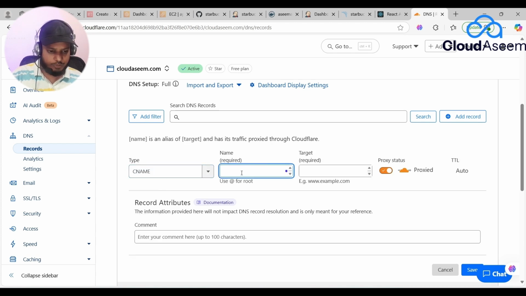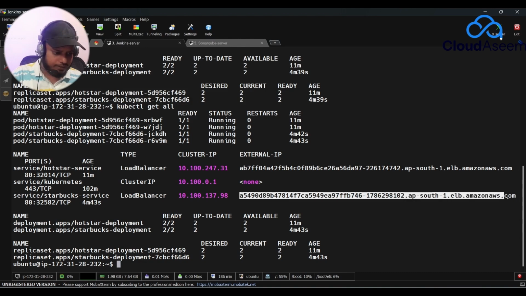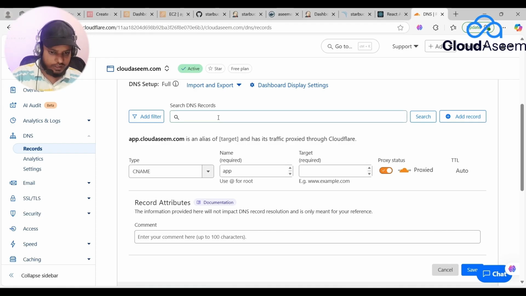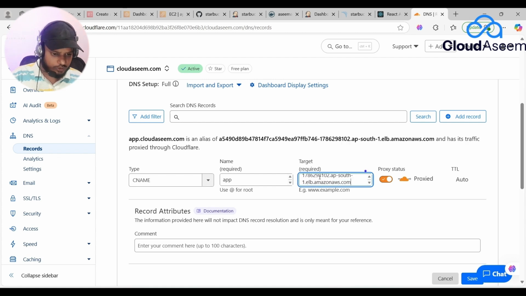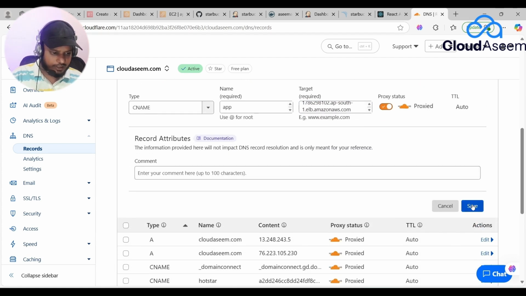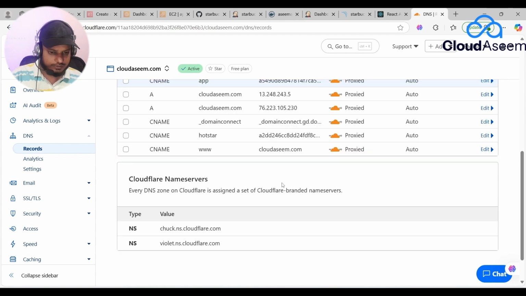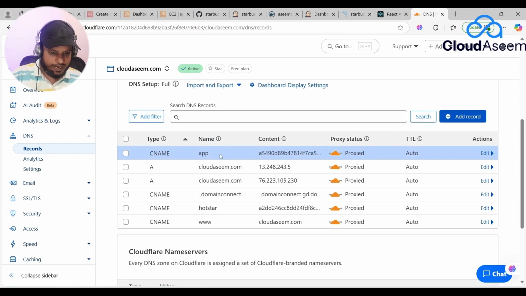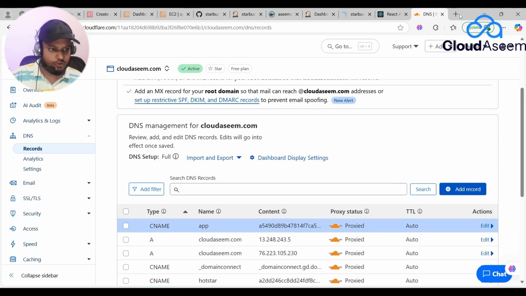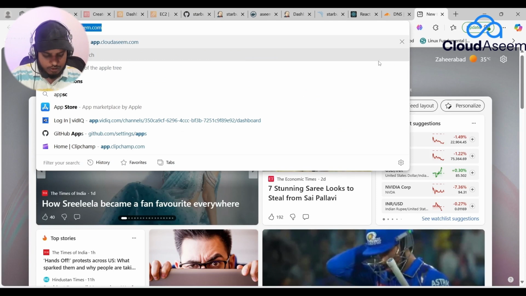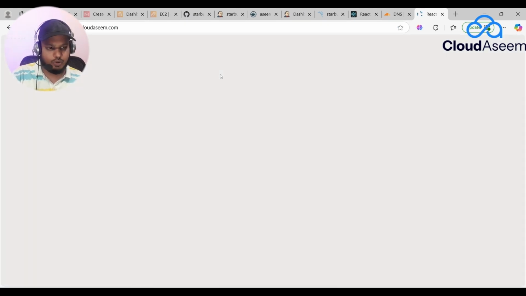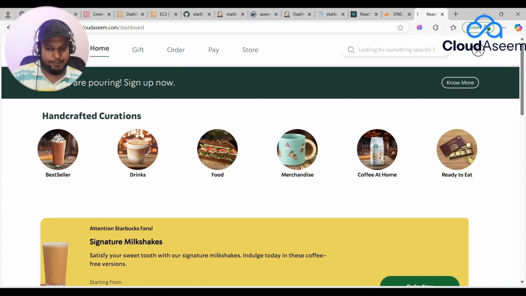With the CNAME entry, I'm going to give the name as app. I need to give the URL of my load balancer, on which our application is working. So I'm going to give it as the target, and let me try to save this. So this is successfully added over here with the name of app. Now let's check it out with the cloud domain. I should be able to find my application on app.cloud.domain.com. See, if you check it over here, it's successful, and I'm able to access it.